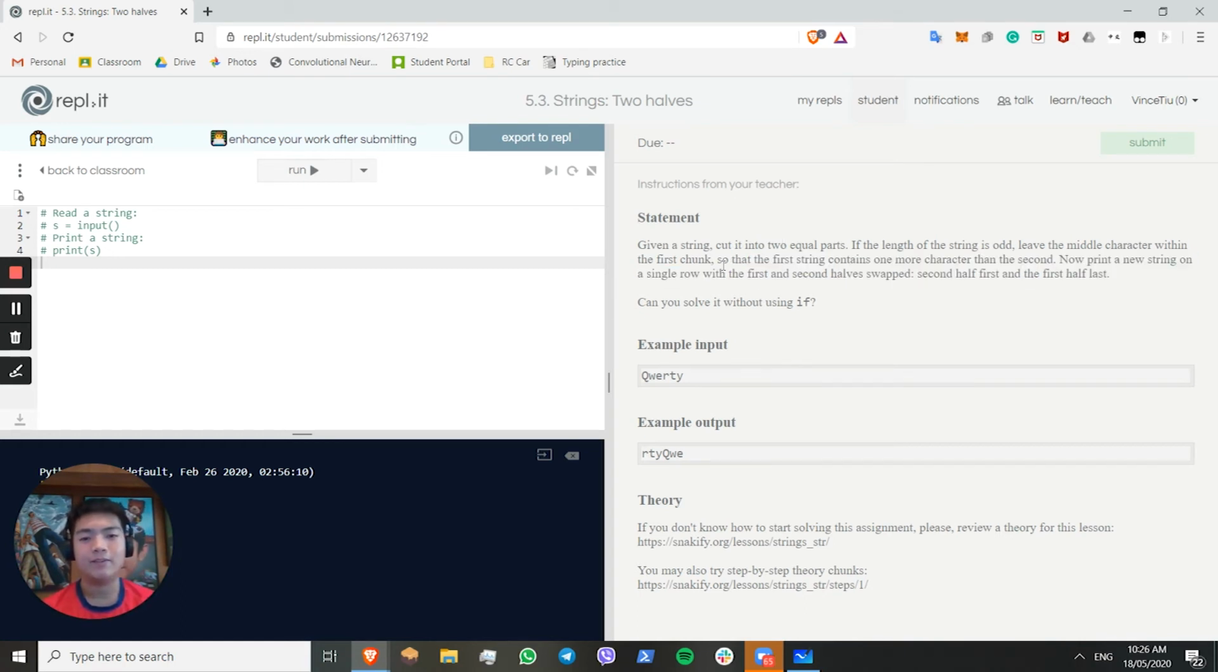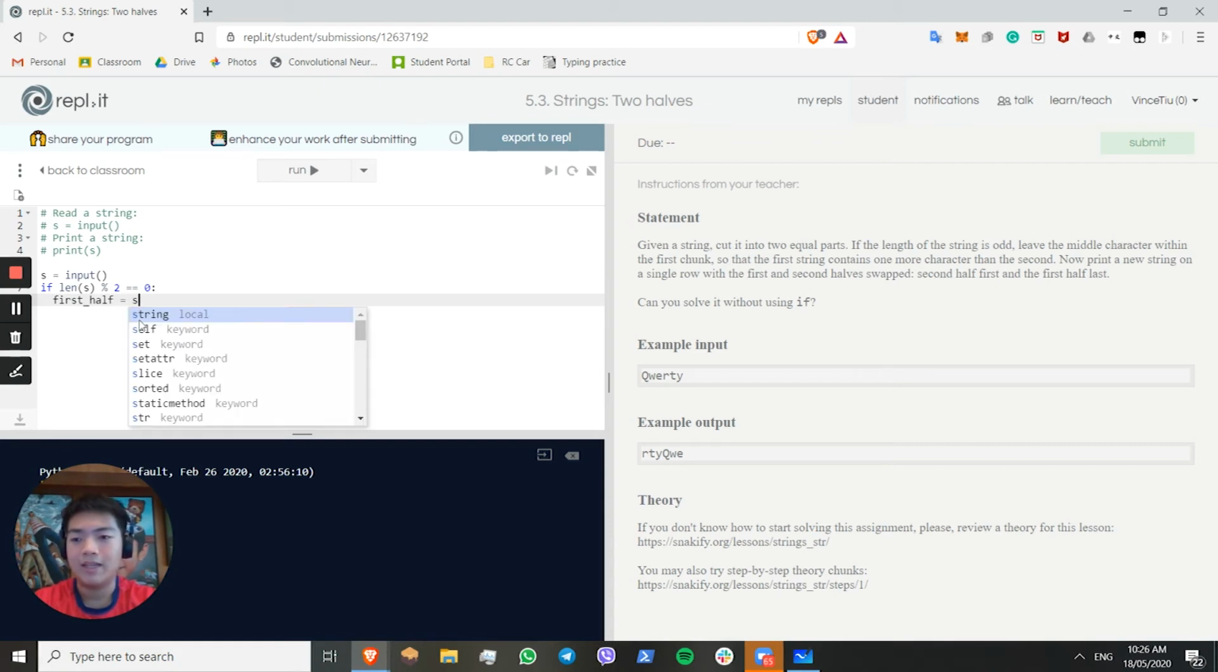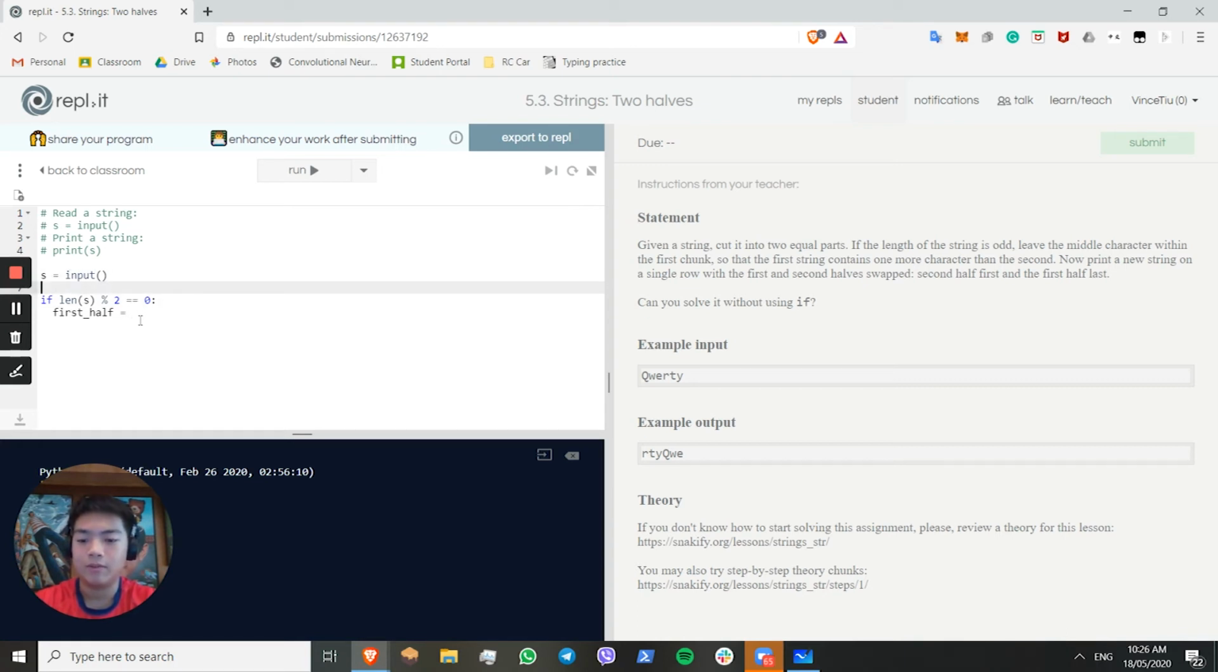So we'll do this problem using if statements first, and then I'll explain after how to use it without using if statements. First, let's input a string. Now, we want to check if the length of the string is odd. So if len s, the modulus 2, which gets the remainder when we divide it by 2, is equal to 0, this means it's even, then we can swap the first and the last half. So let's call a variable first half is equal to s, and we want to store the length of the string first, so we can refer to it later. So length is equal to len s, and then we can change this here to length.